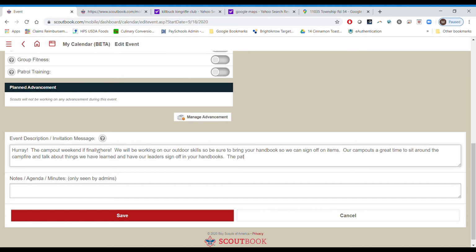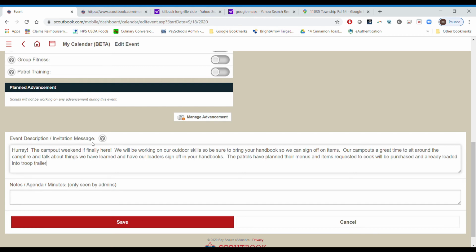The patrols have planned their menus and items necessary to cook will be purchased and already loaded into the troop trailer. See you at 5:30 on Friday afternoon at the Holmesville Elementary School. The troop pulls out at 5:45, so be on time.